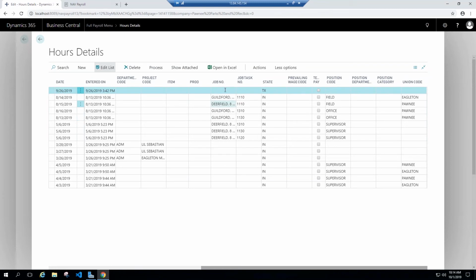So maybe you've got a particular job number that this employee is working on, or a job task, or maybe there's a position you want to be tracking, or a union code you want to be tracking, or a project code or department code, or state, whatever the case is, prevailing wage codes. All this information can be pulled into the hours detail table, and then when it's used to process payroll, you'll be able to track that in the background, and then that'll flow through to the GL for reporting. So by leveraging the integrated payroll system, you're going to be able to post this detail very quickly to your GL.